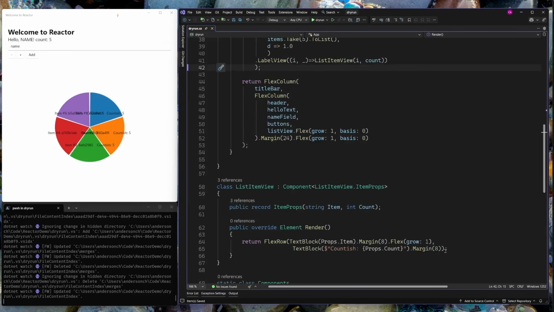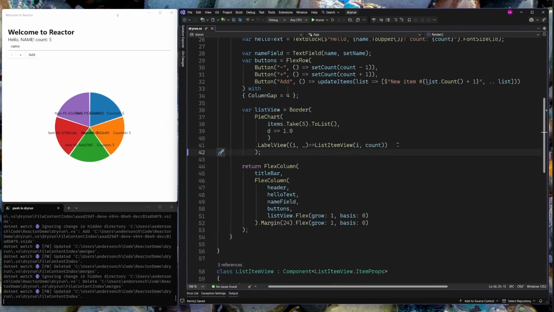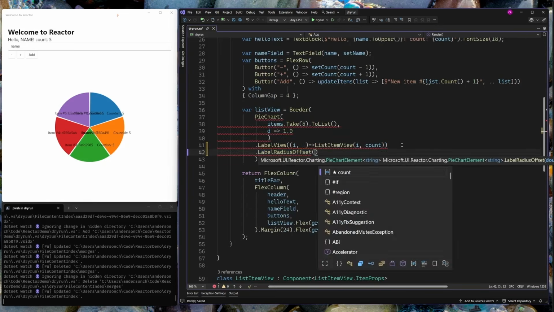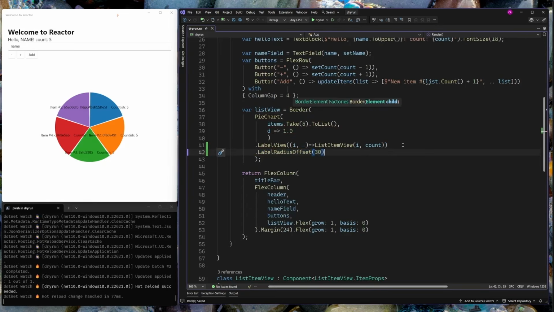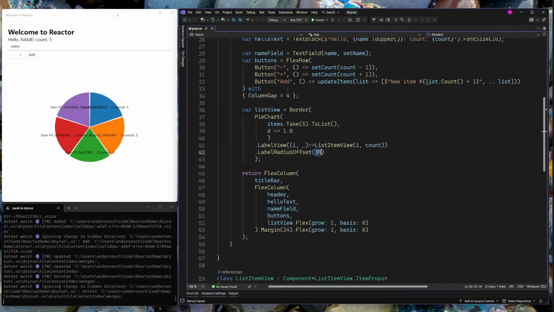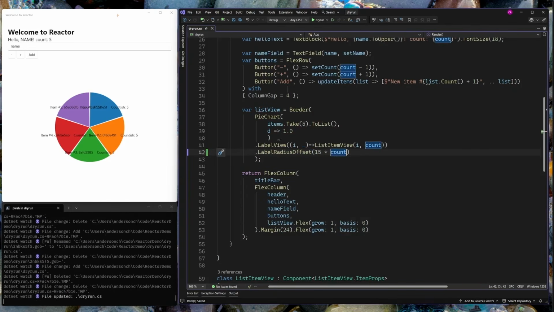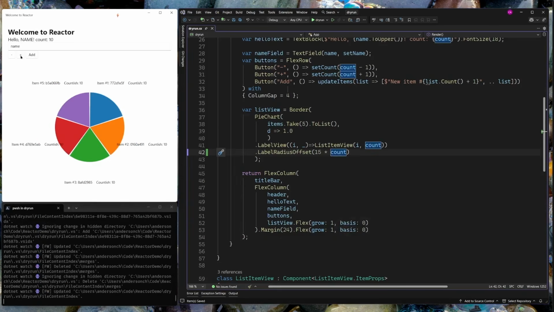So let's go in here and just say, we can do a little offset. So we'll say list label radius offset and make it be 30. And we see, okay, great, they're out there. But actually, let's do this. Let's make this be 15 times count. And now as we plus and minus the count, those labels move.